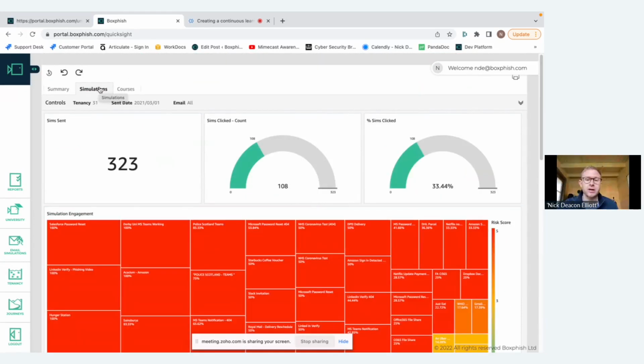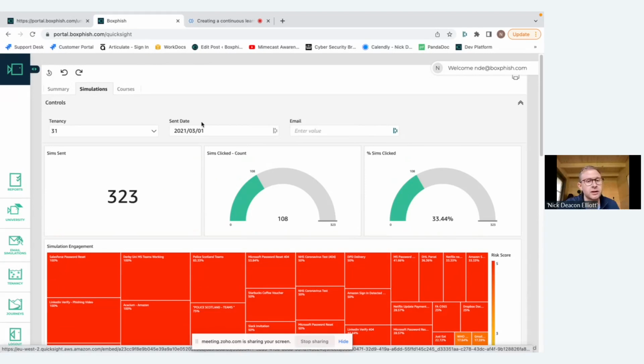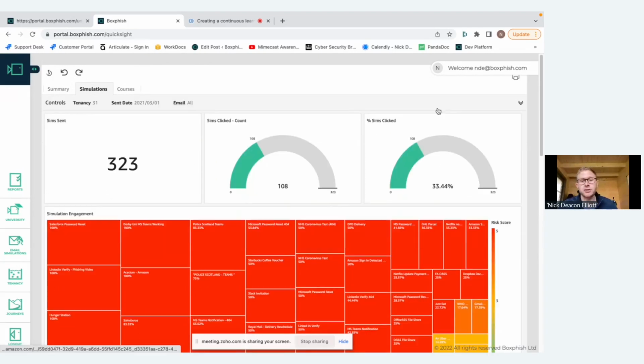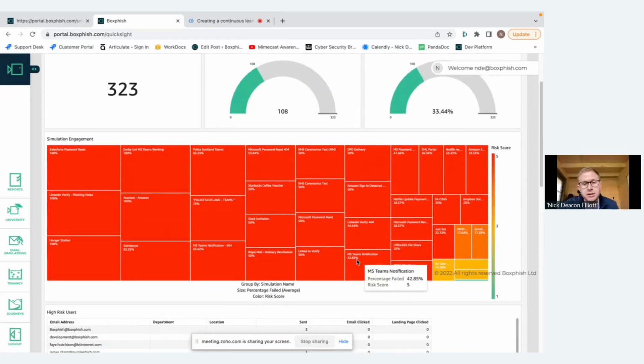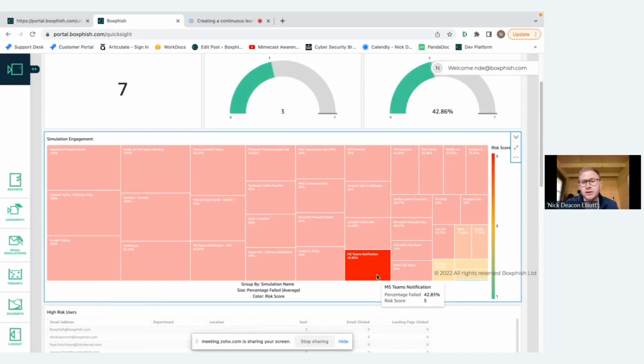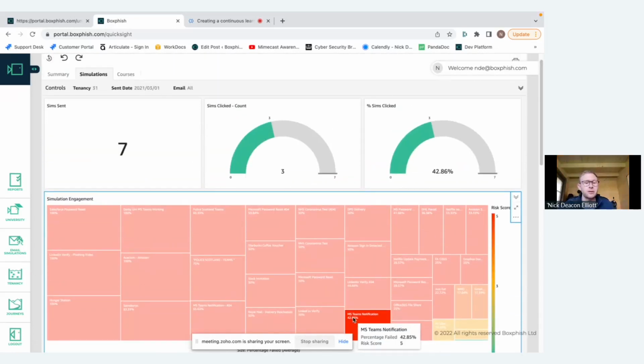Now, if you want to click in to have a lot more of an under the bonnet view, then you've got these controls here. We can filter on certain dates. We can enter certain email accounts if we want to see just a specific user. We can see total sim count, sims sent, and percentage clicked. I'm now going to show you how we can down select. You'll see I've hit MS Teams notification here, so we can see that specific one. That was a Microsoft Teams phish that was sent 7 times. It was clicked 3 times, giving us a click rate of 42.86%.